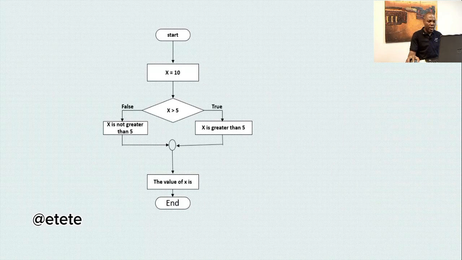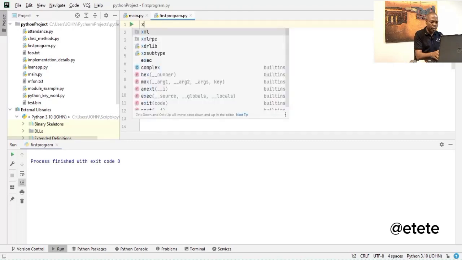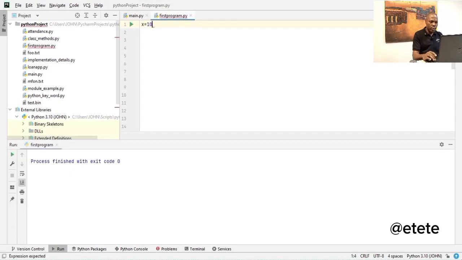So let's go to our PyCharm and write a program to operate this. This is our PyCharm. So let's write a program to execute that, to demonstrate that flowchart. So I'm saying assign a value to x. So x equals 10. So you assign 10 to x, and that becomes, x is a variable. And once you assign 10 to x, it becomes an object of the class int.